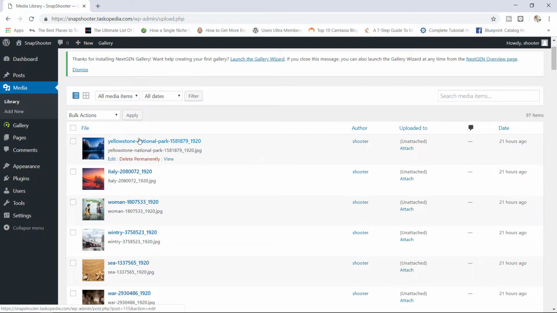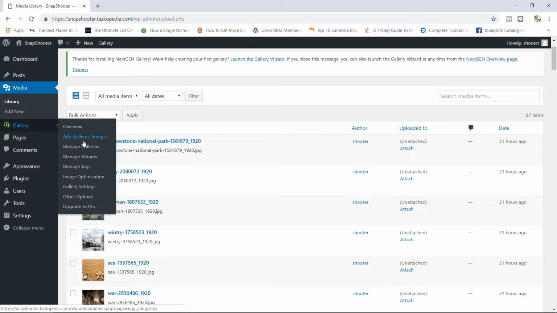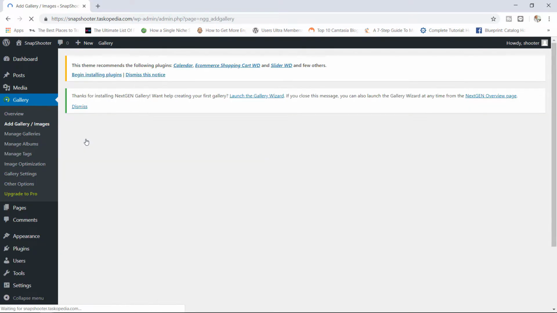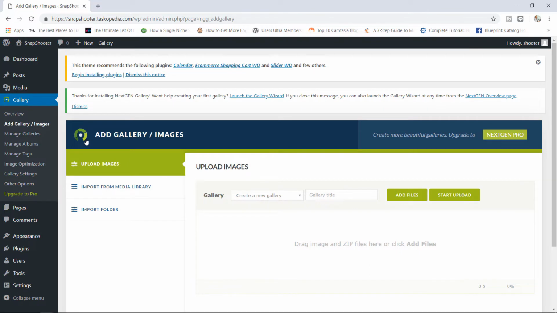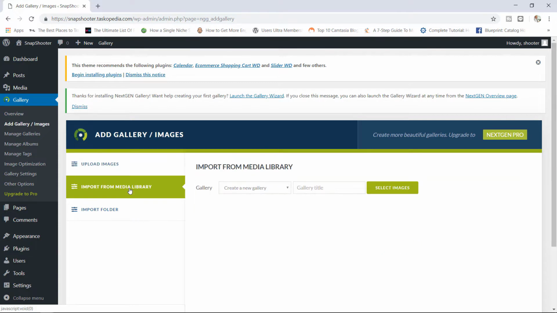All right, let's go ahead and add our very first gallery. And to do this, we're going to jump down here to gallery, click on add gallery and images. Now, there are 3 different ways you can create a gallery, and it all depends on how you actually populate that gallery with your images. Over here, you can see we have upload images, import from media library, and then the import folder. Because we already have the images in our media library, we're going to go ahead and click on import from media library.